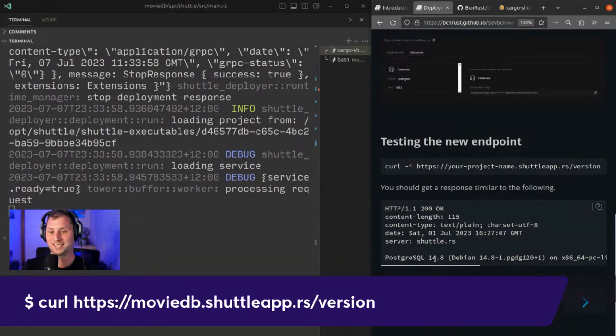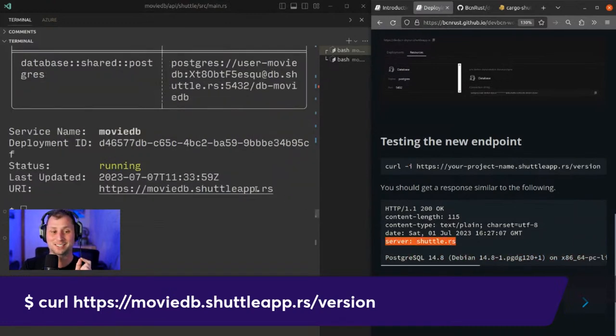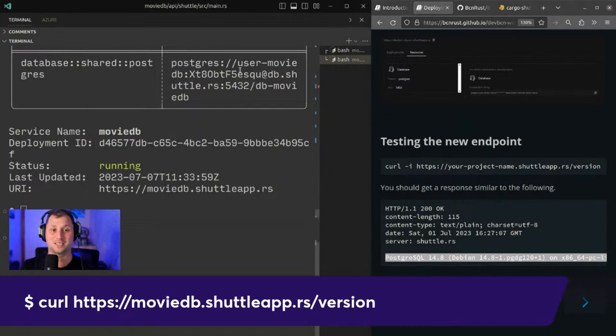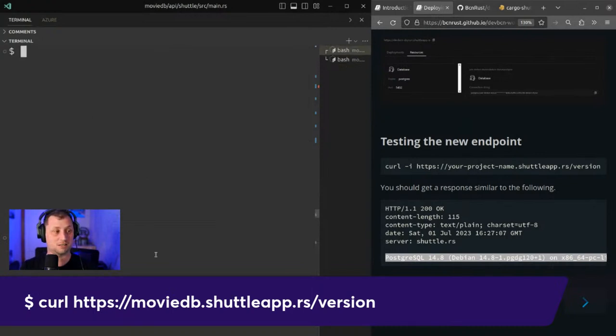And apparently the server from shuttle.rs should be Postgres 14.8. So that is what we want. And by the way, there's the password, so probably should have just skipped that. So I'm going to curl local. I'm going to call the course HTTPS MovieDB.